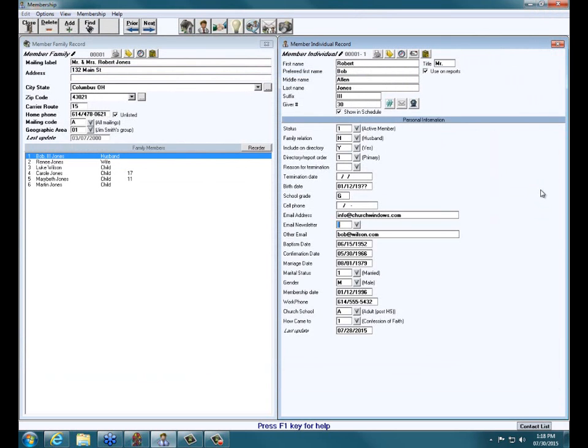All right. Well, that is all I wanted to show you today, having to do with how you can add, delete, rearrange, and really customize the individual or personal information for your visitors or your members.